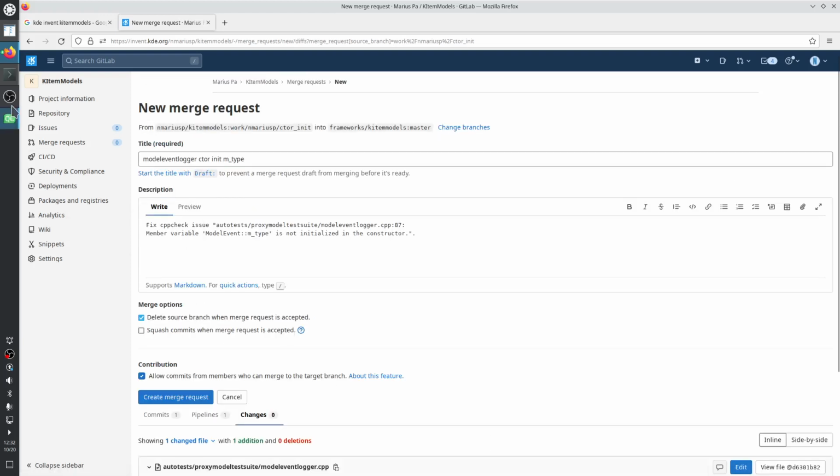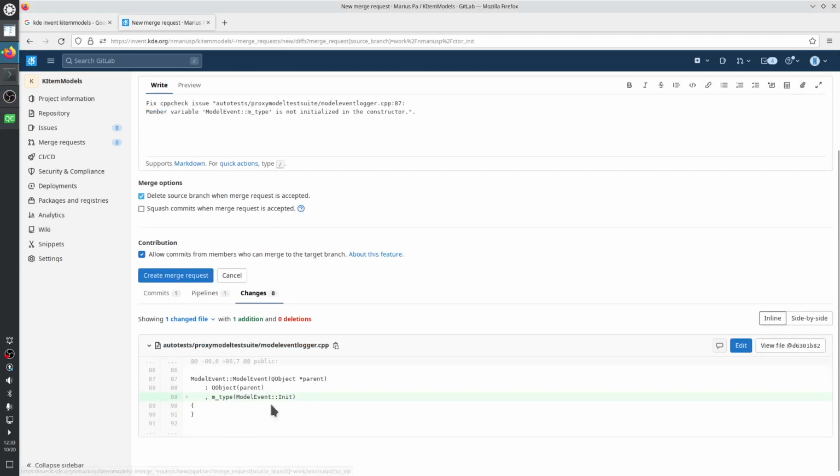First of all, okay. So now we look at the Changes tab. It says 1 changed file, 1 addition, 0 deletions. Line 89 was added, which is correct. And now we can create a merge request. So press the button. Okay.